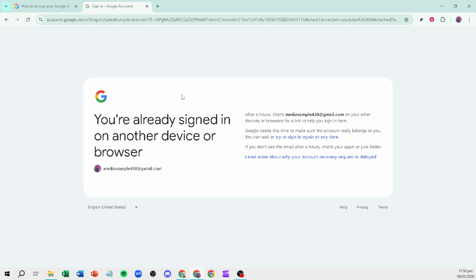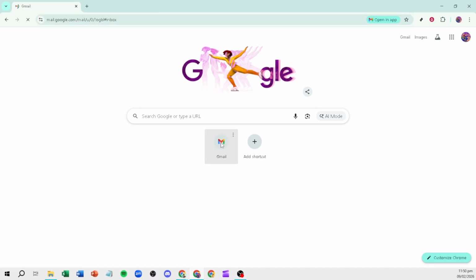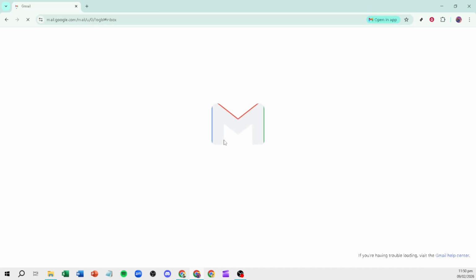After resetting, sign back in and make sure everything looks right. As a final tip, consider storing your new password in a reputable password manager and double check that your recovery phone number and backup options are up to date. This makes any future recovery much smoother and keeps your account safer.